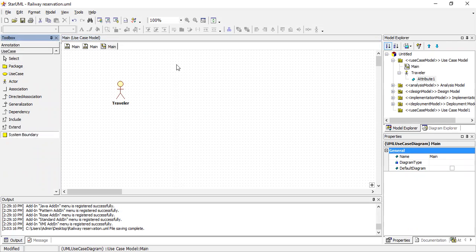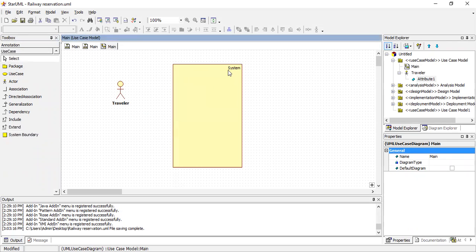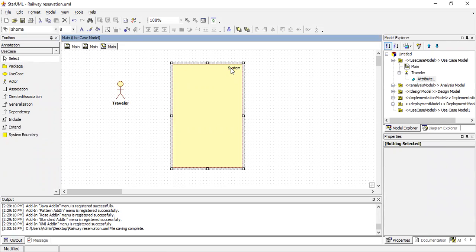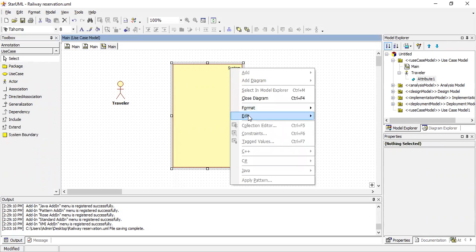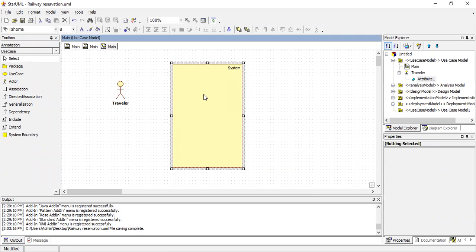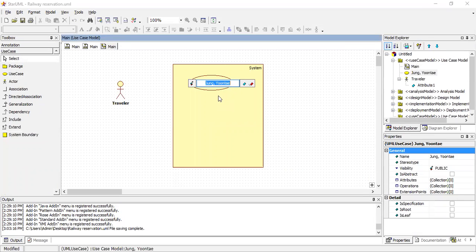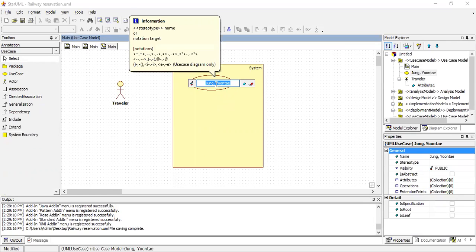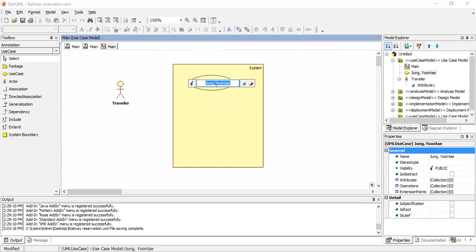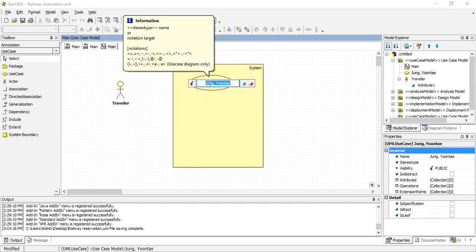Then define the system boundary first. So drag the system boundary here. While giving the name of the system boundary, just check that this is the system which is used for the reservation. Then how to add the use case? Just check here. This is an elliptical symbol, and you can write the use case here. You will get the information if you want a specific stereotype, the accessibility factor, everything you can mention here.